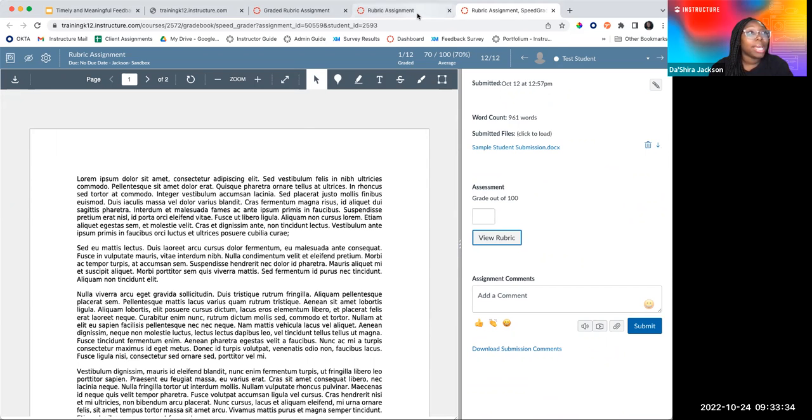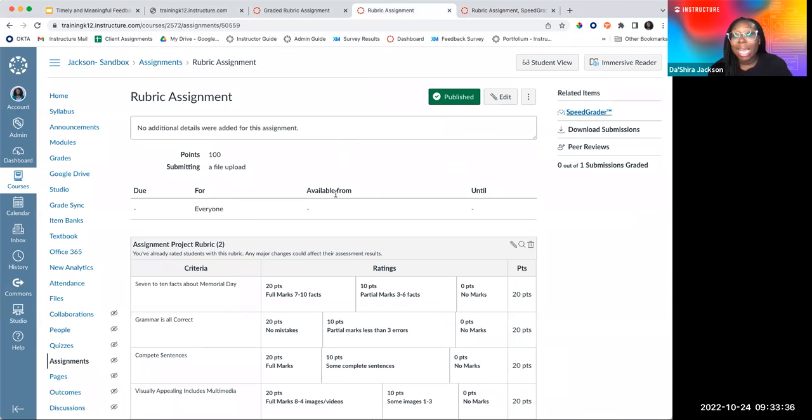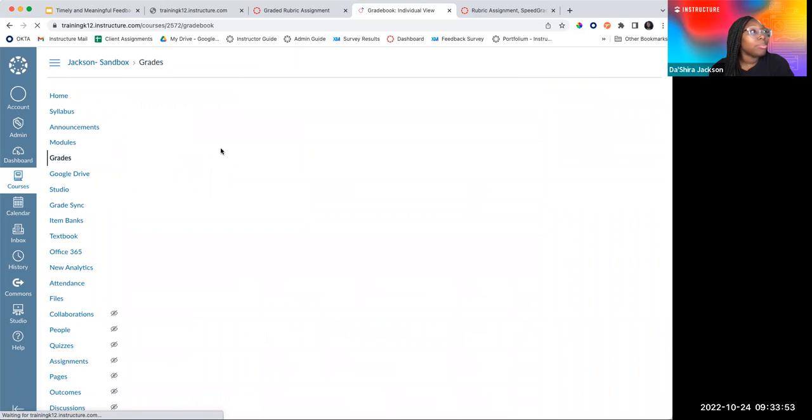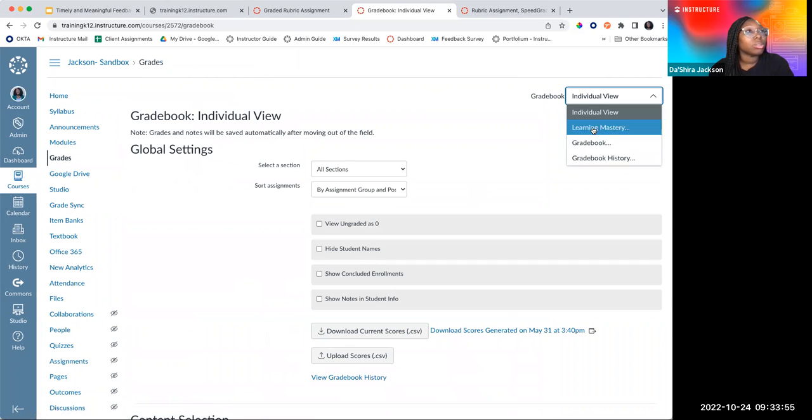I'm going to step back one just so you can see exactly how to get to SpeedGrader. You can get to it from the gradebook, or from that assignment or discussion page. If you're on an assignment, you'll click on the name of it and you'll see SpeedGrader there on the right-hand side. If you go to the gradebook, let me just go there.